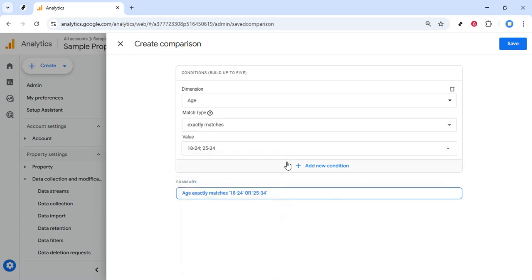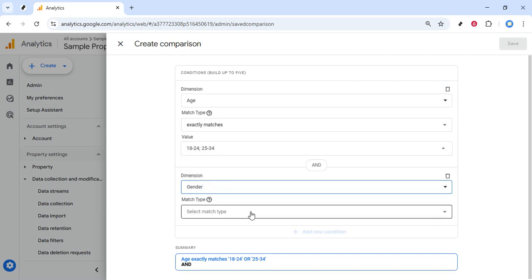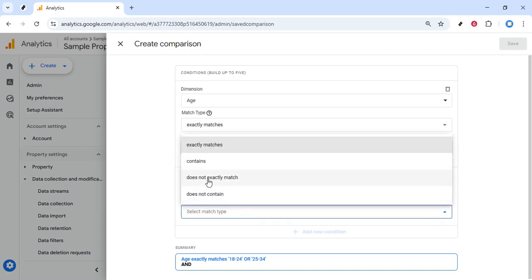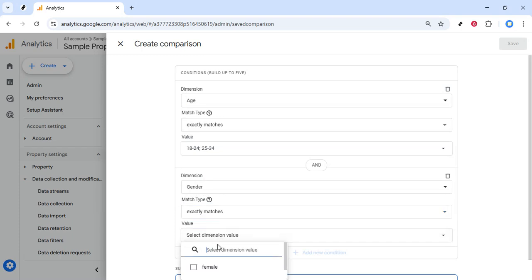Add a new condition to further narrow your view, then select another dimension. This is useful if you want to combine filters such as an event name plus a specific stream or source. Again, choose the match type that fits your data pattern and provide the value you intend to monitor. Stacking conditions helps you zero in on exactly the traffic generated by your measurement protocol setup.